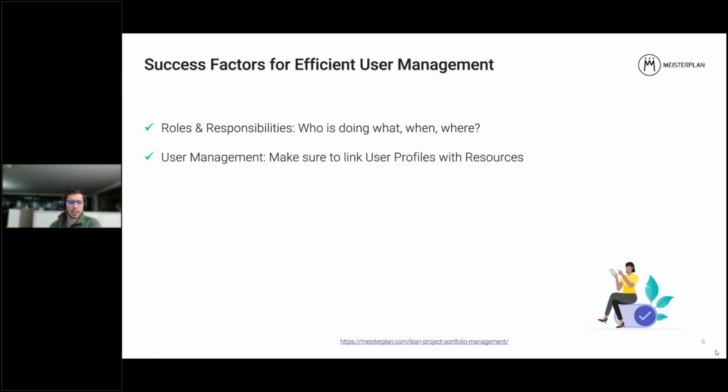The second part is more focused on a functionality in Meisterplan. It is about linking user and resource profiles. This link is important because it allows you to enforce some of the built-in functionality to efficiently provide access to the user groups that you configured.